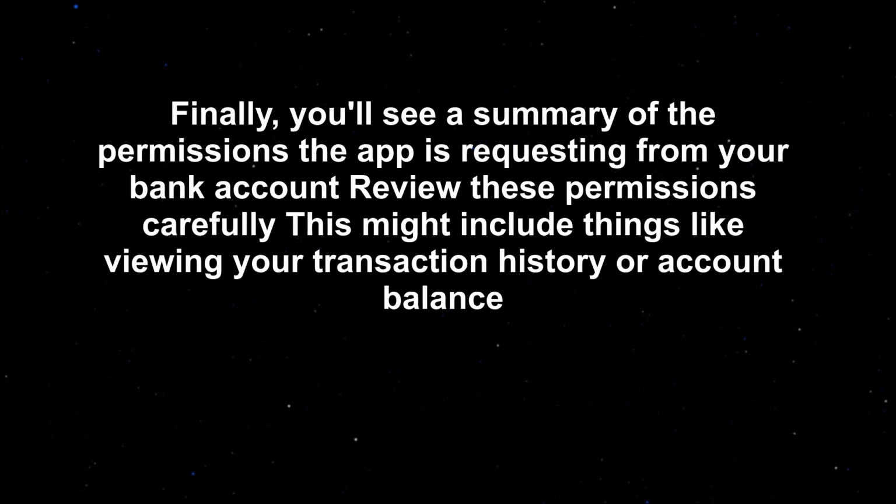Finally, you'll see a summary of the permissions the app is requesting from your bank account. Review these permissions carefully. This might include things like viewing your transaction history or account balance. If you're comfortable with the permissions, tap the Grant Access or Allow button to complete the connection.